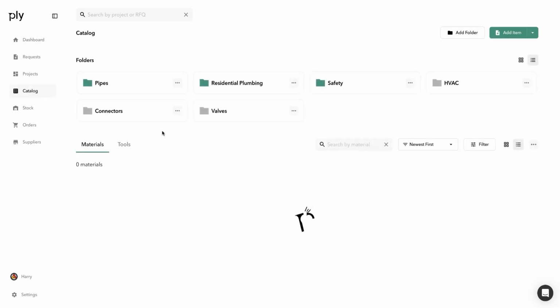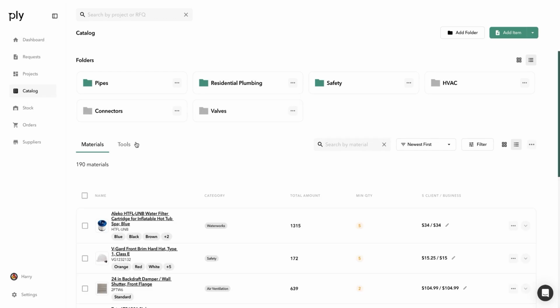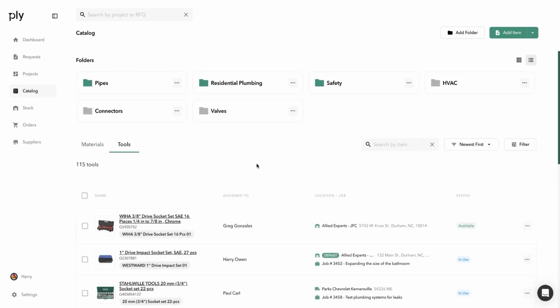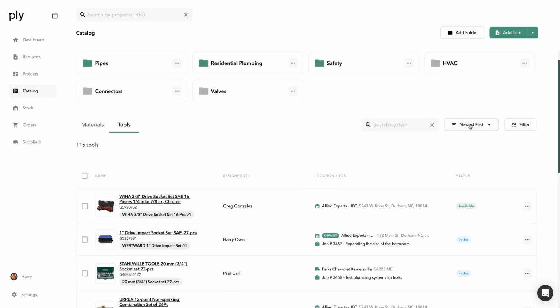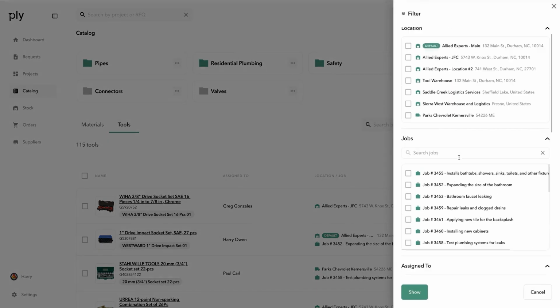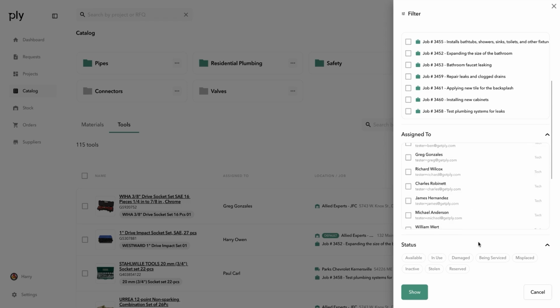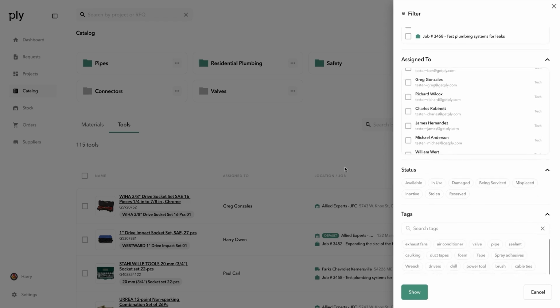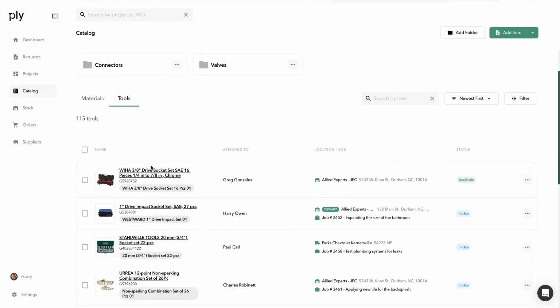When we click on Catalog, we'll be able to see that there's a new tab next to Materials called Tools. When you click on that, you'll be able to sort by any number of attributes, search the name of a tool, or filter across location, jobs, assignment, or status. Below, you'll be able to see a list of all of your tools, the last assignment, the current location or job, the status that it's assigned to.